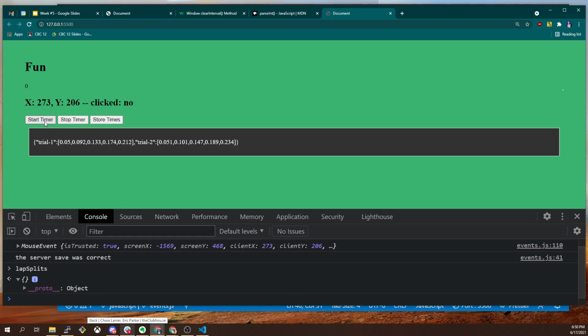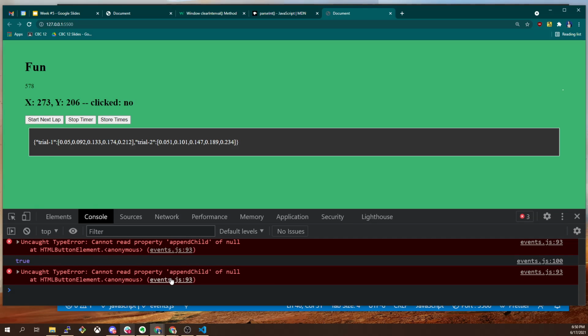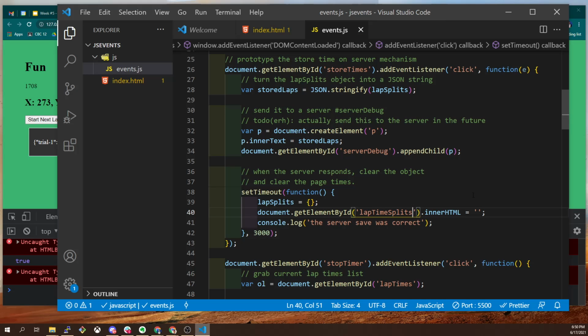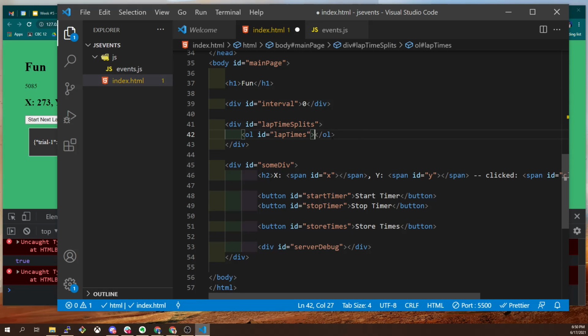Now, the problem is going to be if we click start timer now, we no longer have a UL that we can store our times to, right? And so we should start seeing some errors, right? Cannot read property of event child of null. So the problem is we cleared this out too aggressively, right? We said innerHTML equals whatever, but there's no ordered list in here now. So how would we want to fix that problem? We need this element to exist.